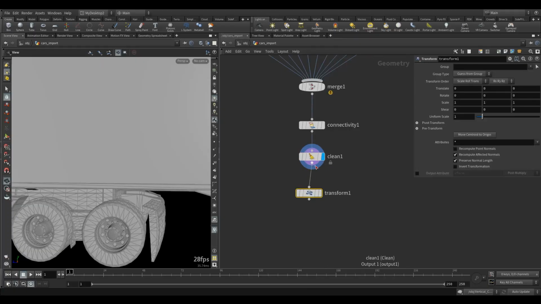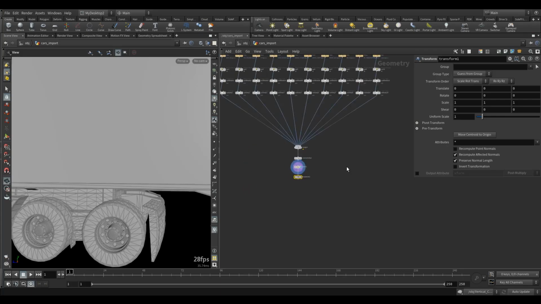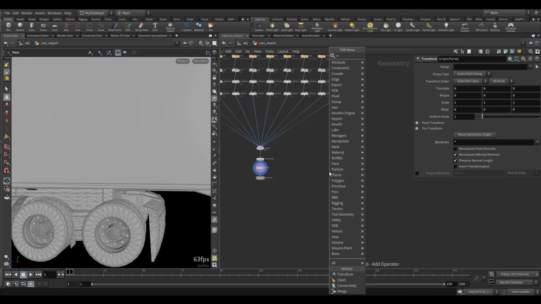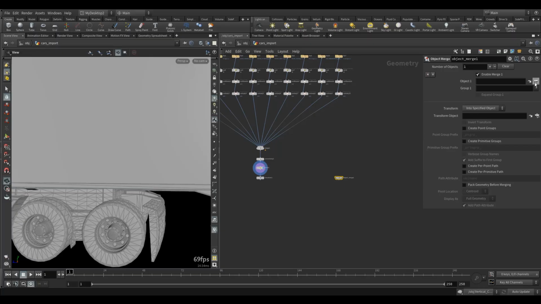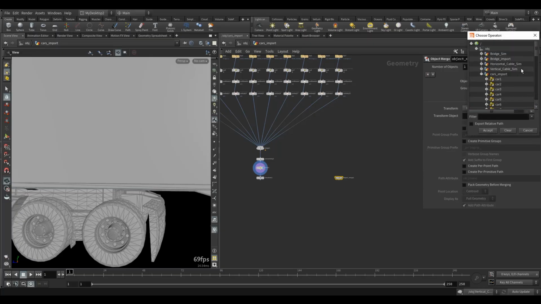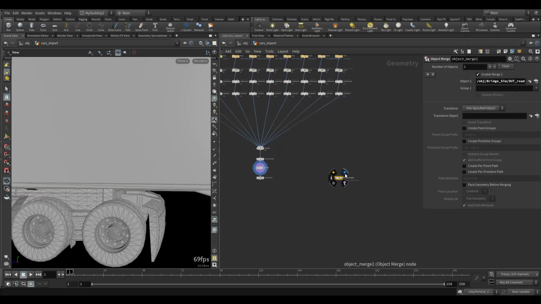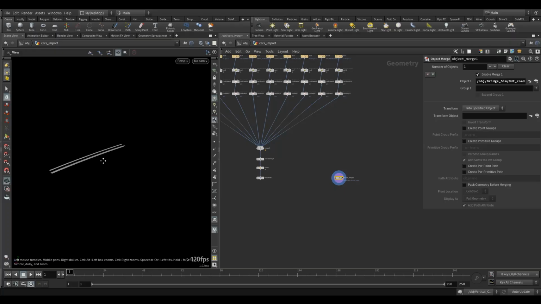Great, and then let's bring it down to scale. So I'm going to drop a transform. Okay, and before I do that, let's object merge in the road so we can use that as a sense of scale. Okay, so in the bridge sim we've got out road, not road fractured, we don't need that, it's just the road geometry itself. Okay, and that's at the scale that we simmed it as well.